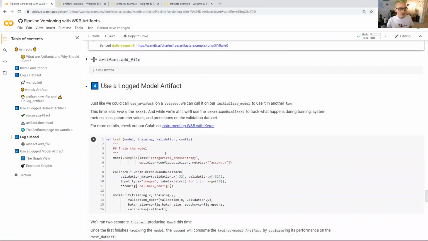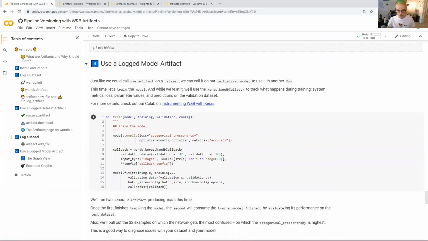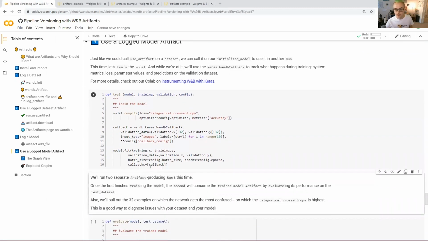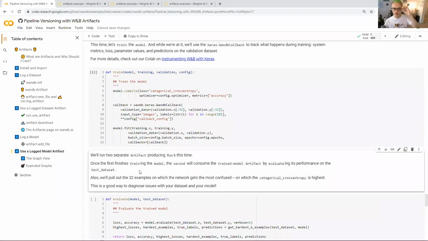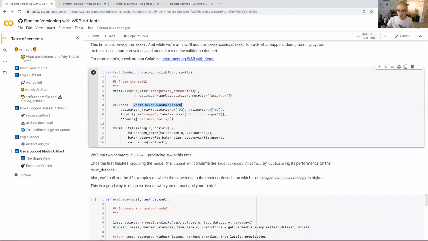We're going to use that initialized model, and then we're going to train it. We're going to do the same thing that we did before, where we both use an artifact and log a new artifact. But now it's going to be this training process instead of the pre-processing of the data. I think the thing that's interesting about this is that I'm going to use Weights and Biases tools to track this. So I'm going to use our wandb Keras callback here. I'm going to do things like track some of the inputs and what they were labeled, and track the loss and track system metrics. If you want details about this, check out our Colab on integrating Weights and Biases with Keras or our YouTube video on the same topic.